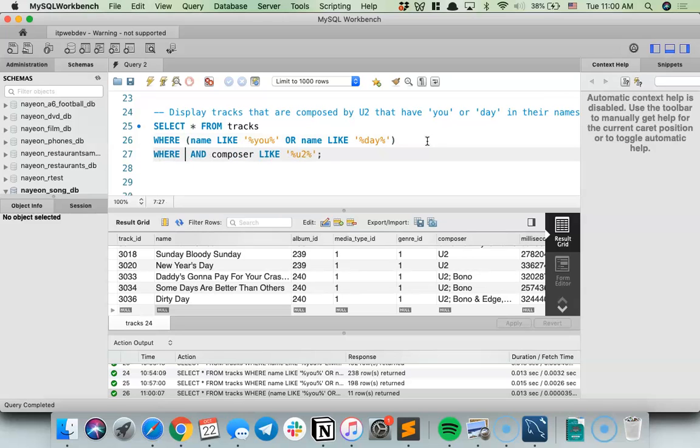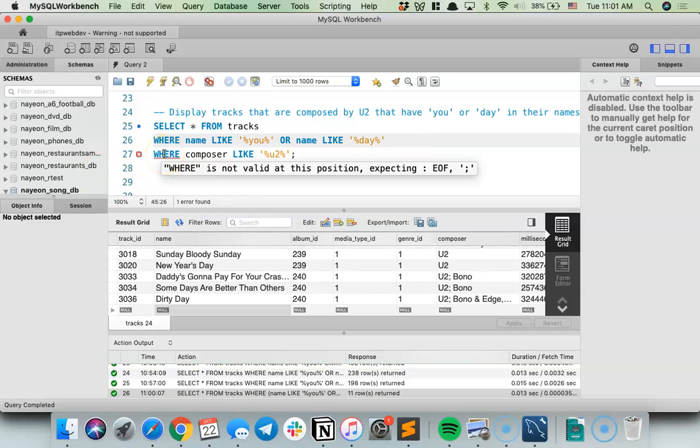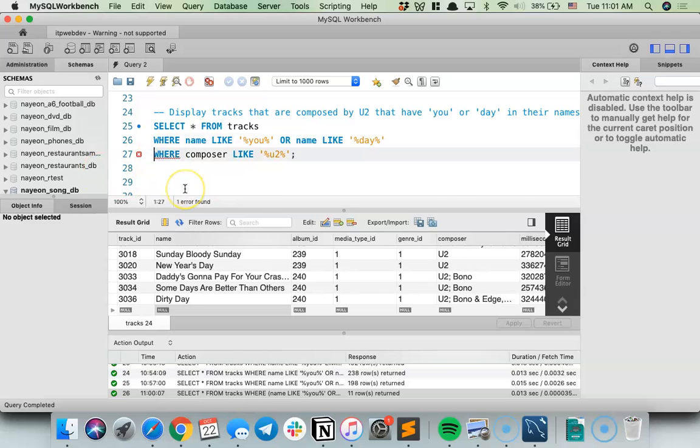Or I mean, maybe, oh, you mean like where name, or where composer. Yeah, it doesn't look like you can. Where is not valid at this position? Yeah, I don't think you can.